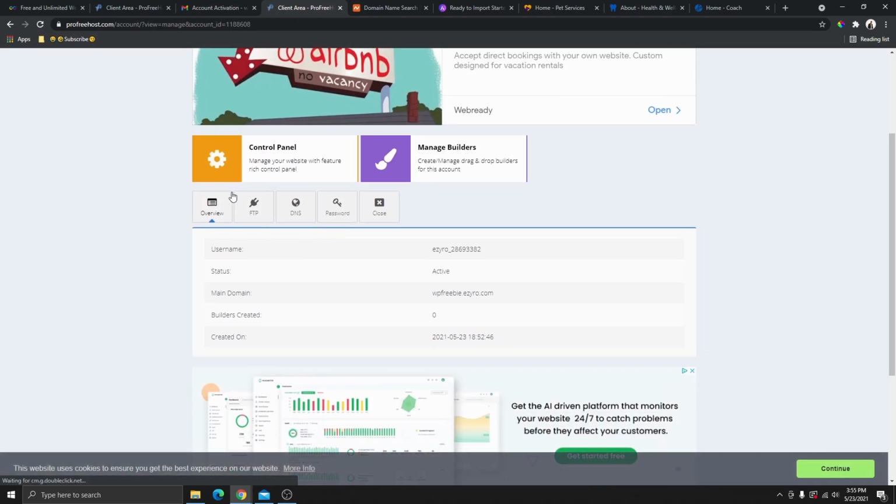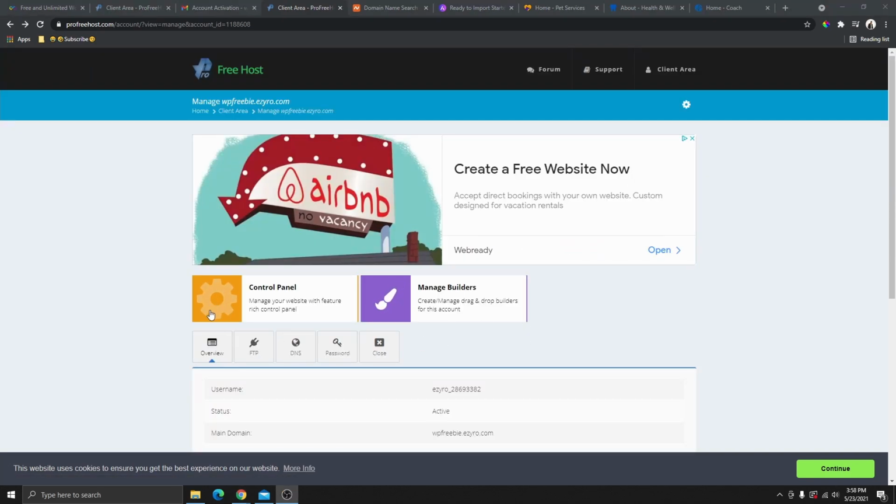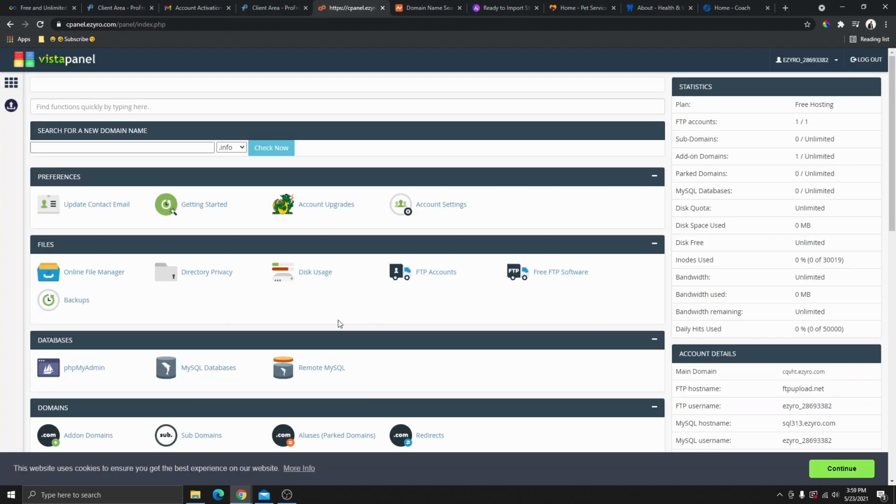Once you refresh the page, you are going to see your control panel like this. So from here, all you need to do is head over to control panel. So I click on control panel, and now it's going to redirect you to this page right here. It's going to be asking you to give them permission to send emails, and you're just going to click I approve. And now it's going to take you to the Pro Free Host control panel.